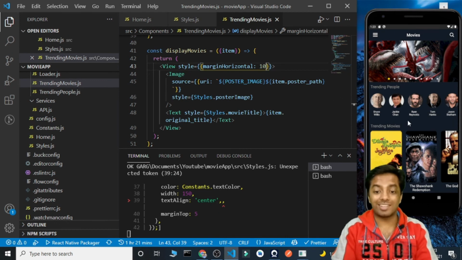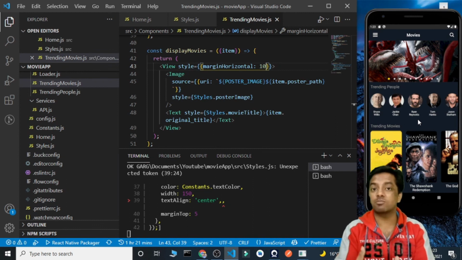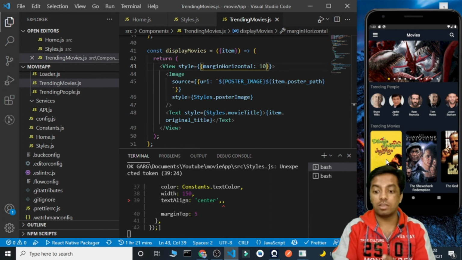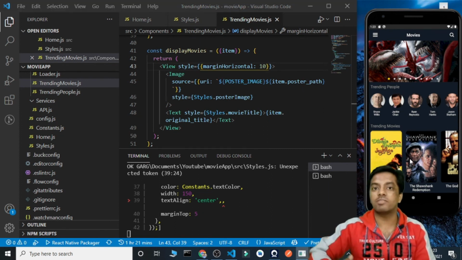Okay, so these are the trending movies. We created the trending people as well in this part only. Okay, so these are the trending people, these are the trending movies. So the home screen of our application is now complete. Now in the next part we are going to create the entire detail screen of the movies, where once we click on any of the movie we get the detail page where all the details are mentioned of that particular movie.